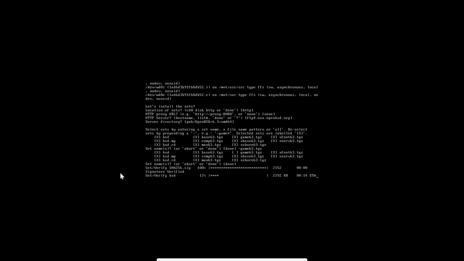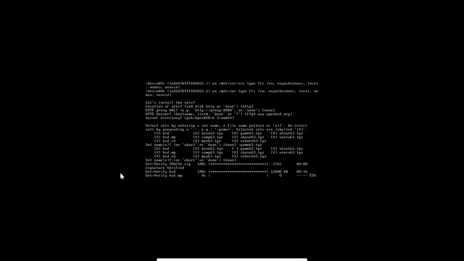All right, now it's going to go out and fetch all of these sets and verify them, which is really nice because it does the verification up front with the SHA-256 hash. It verifies everything. So it's going to go in order: bsd, bsd.mp, which is the multiprocessor kernel. Now I had two processors, so it will use bsd.mp, not bsd, when it comes up.